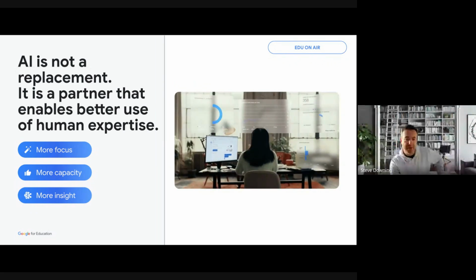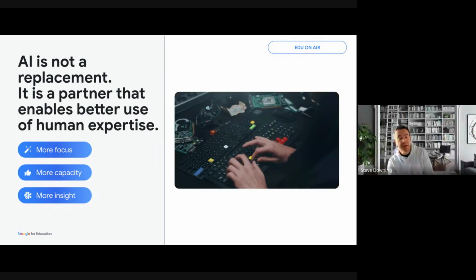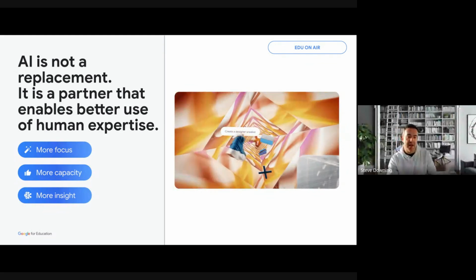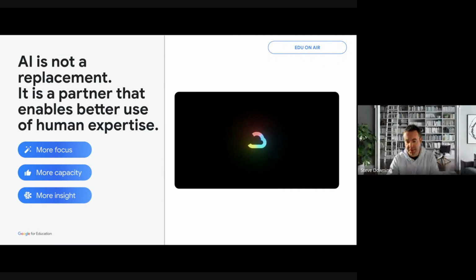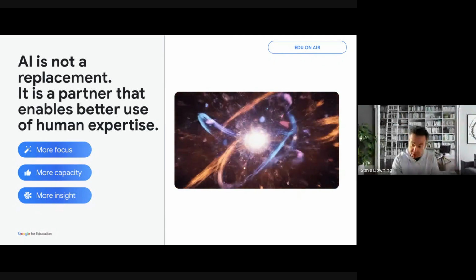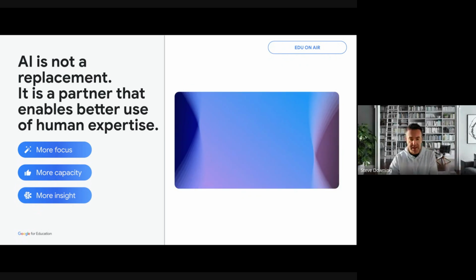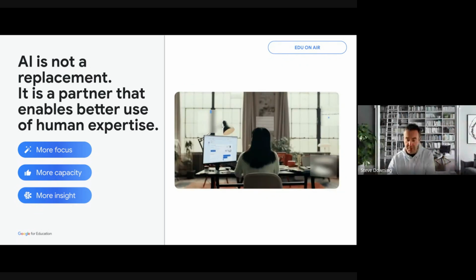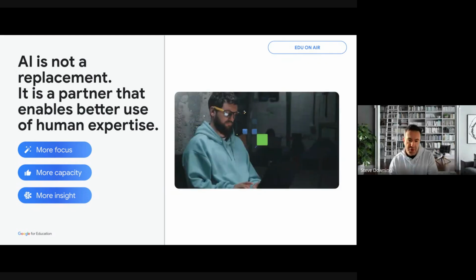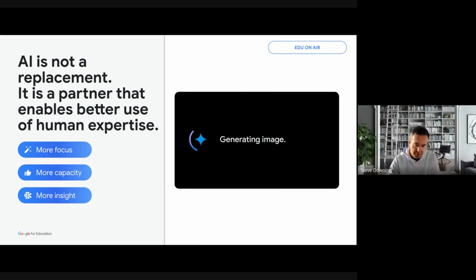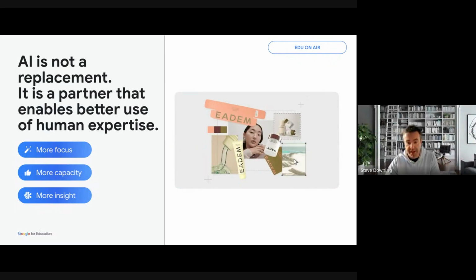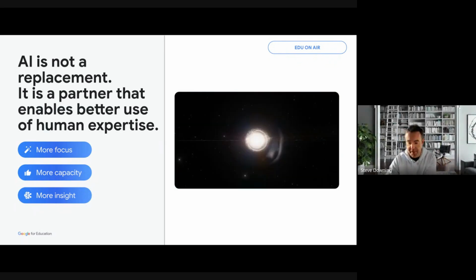But it's important to remember that AI is not a replacement. It's a partner that is going to enable better use of human expertise. So it's using human expertise and it's providing that link between human expertise and the person needing it, hopefully giving us greater focus, greater capacity, and greater insights into that information.